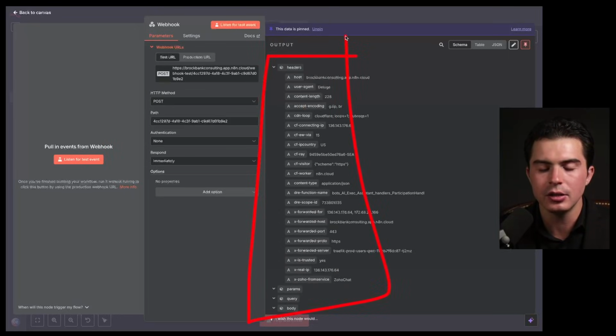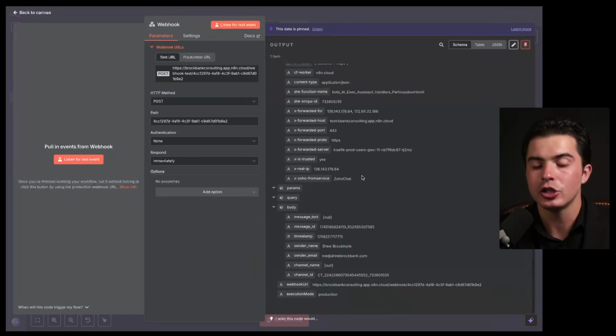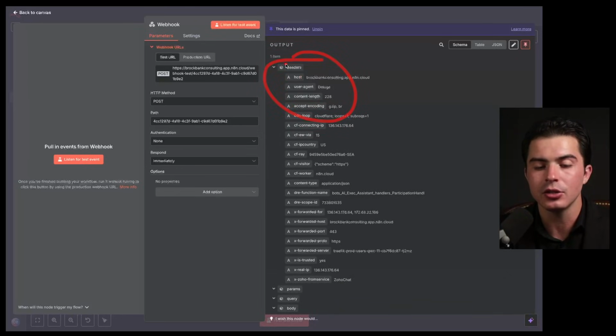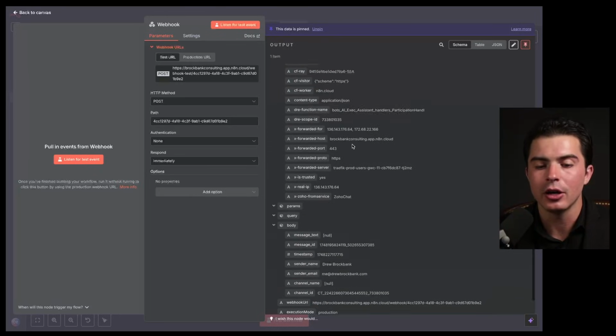This is in JSON, and JSON just stands for JavaScript Object Notation. It's just a fancy way of saying these are lists of information that something like N8N or other tools can understand.